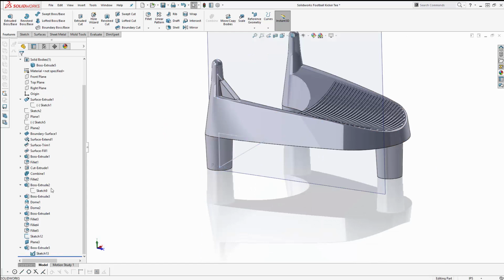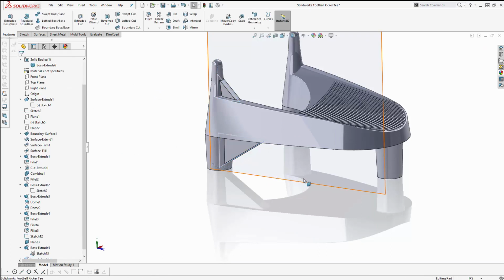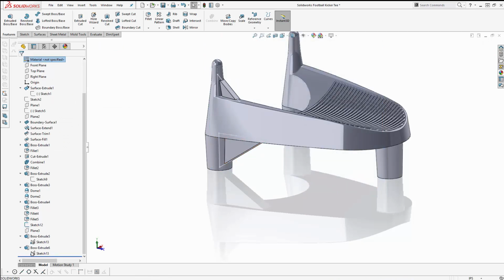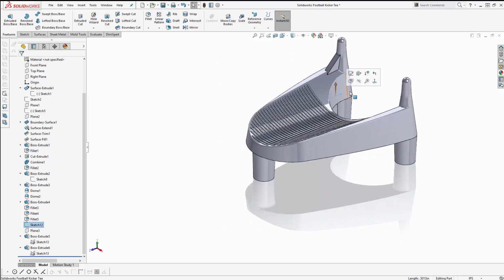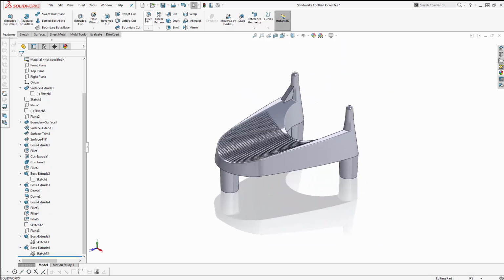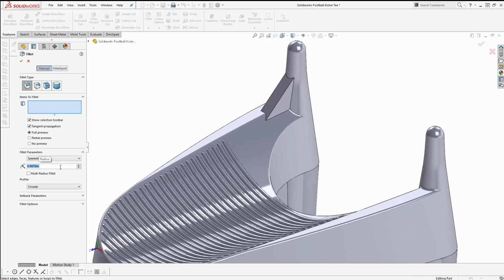And we can repeat that for the foot rib, this time extruding it to 0.35 inches thick on the midplane. Let's go ahead and soften these ribs up with some fillets. I'll set the fillet to 0.0875 inches and select the four edges to fillet.